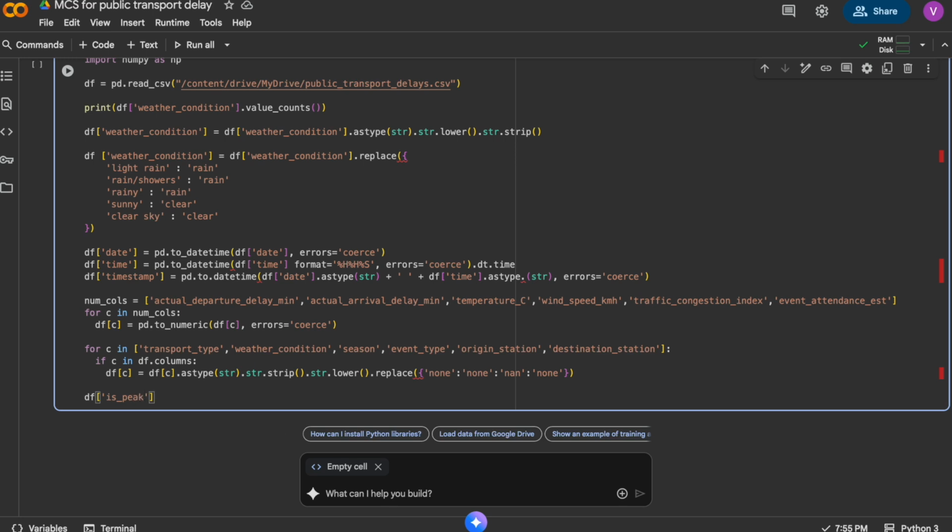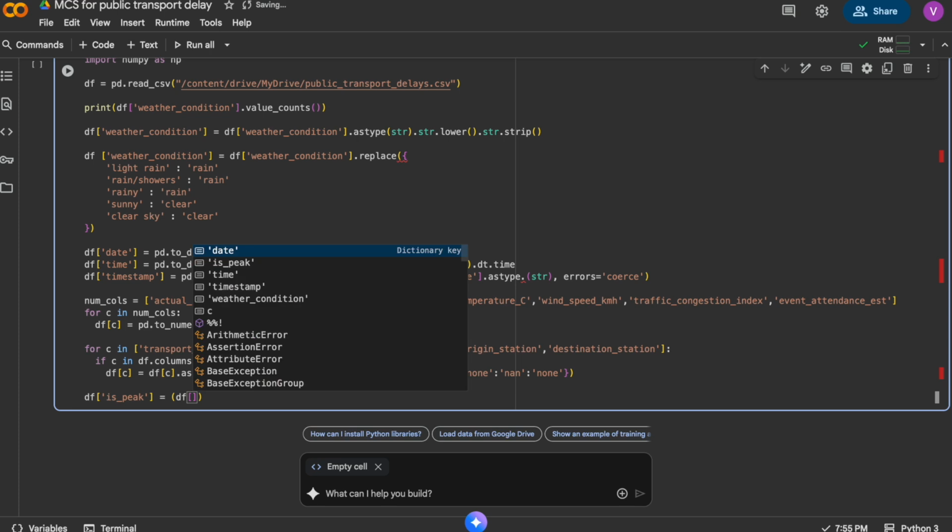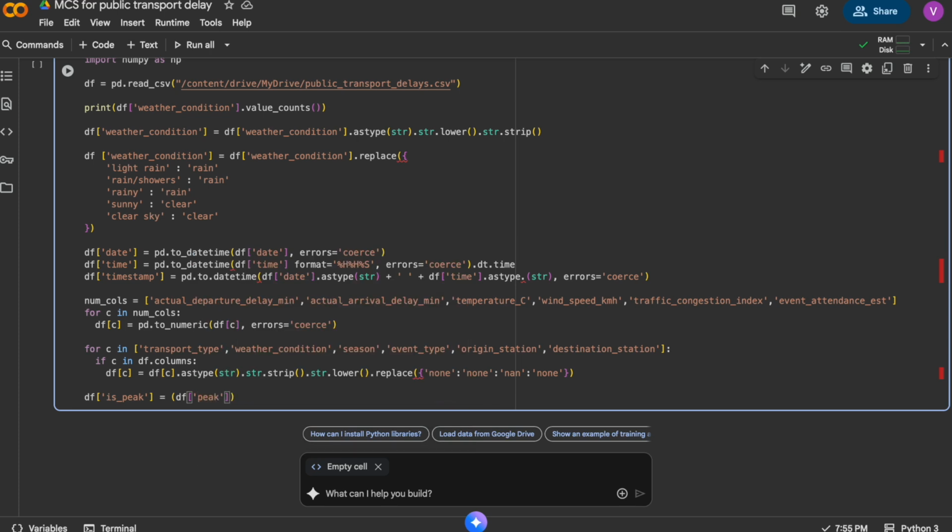The replace function also substitutes text like nan or none with a common no-label, making missing categories explicit and easy to handle. This creates a uniform, cleaner dataset that improves accuracy in grouping and filtering operations.